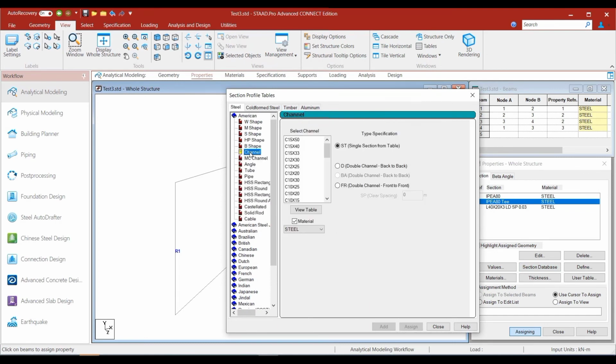Let us select channel, and say that we want a double channel back-to-back created out of the C12 by 30 section. So we select the C12 by 30 section. The default is the ST section, or the standard section, but we need a double channel back-to-back, so we click on this D option. The double channel back-to-back option is represented by D, and if you had wanted to assign a front-to-front double channel section, you would have needed to click on this FR option. But let us say that we want to assign a double channel back-to-back, so we select this option.